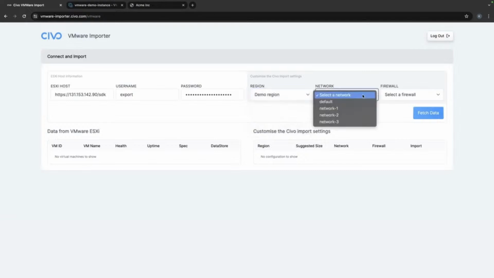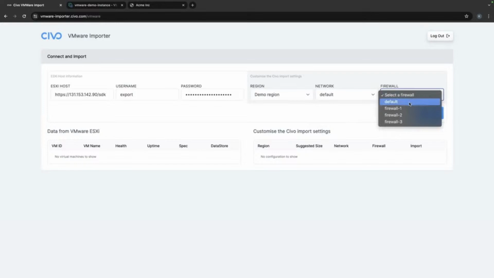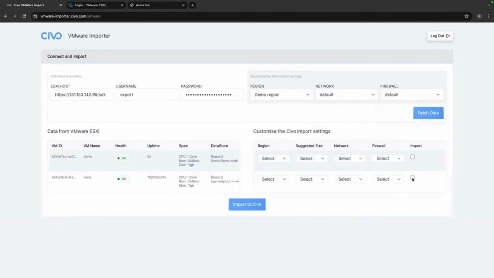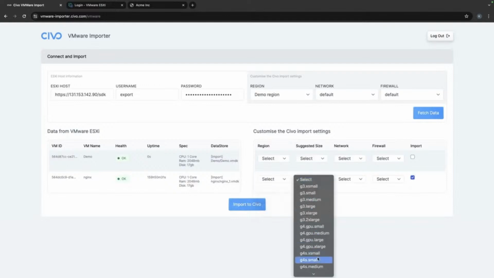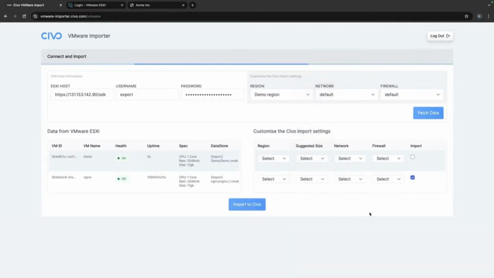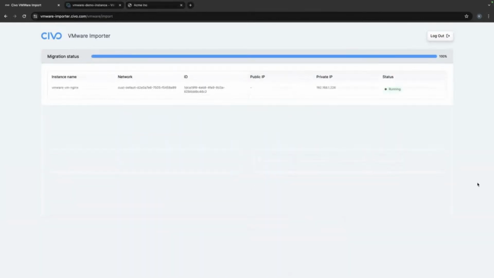In the importer, I am going to select the default settings for this demo, but you can select other options for network and firewall if required. Next, click on Fetch Data to retrieve your VM information. Then, in the table that appears, select the VM you wish to migrate by ticking the box next to the desired VMs. You can override the defaults if you wish to migrate an instance to a different region, network, or firewall. Finally, initiate the migration by clicking Import to Civo. This will start the process of importing your instance to Civo's platform.